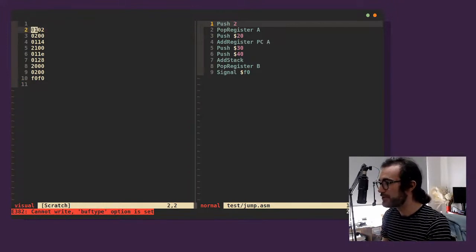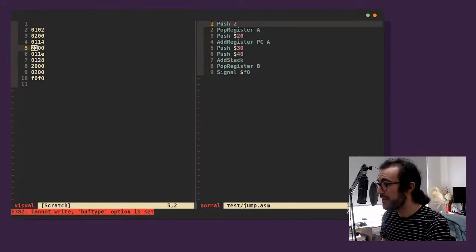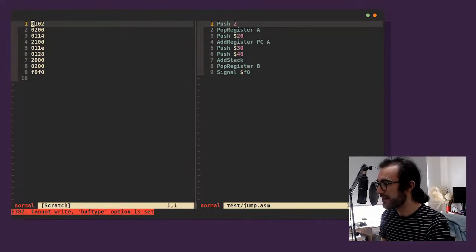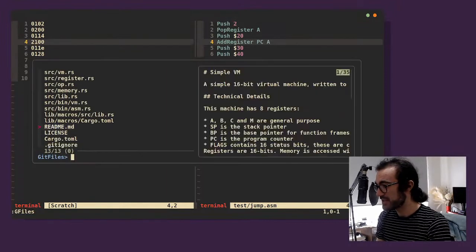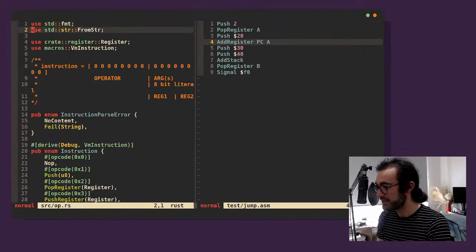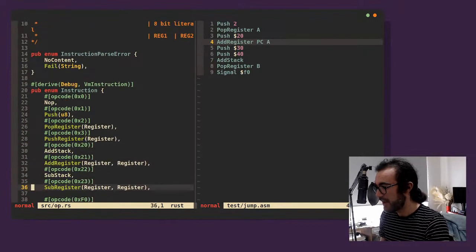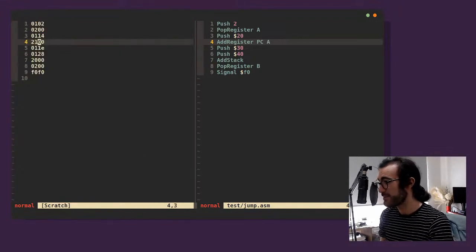Okay, so instruction 1, push with the value of 2, excellent. Pop register A, excellent. This is what we want to see. Add register, okay. Now we can see the cracks, right? We can see what's gone wrong here. Add register instruction, which is hex 21. Let us just confirm that this is correct. Add register hex 21 takes 2 registers as arguments. We can see that it has been encoded.